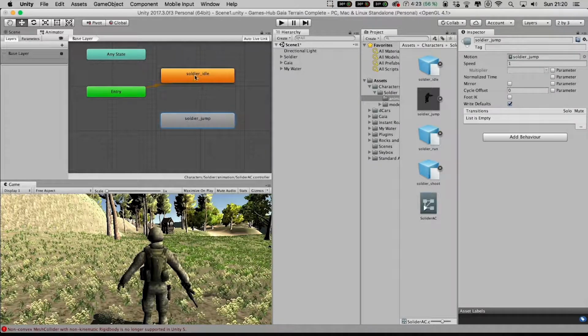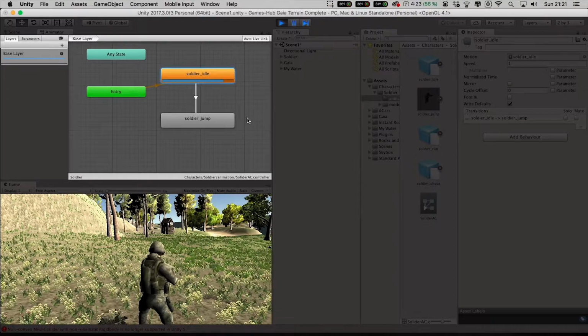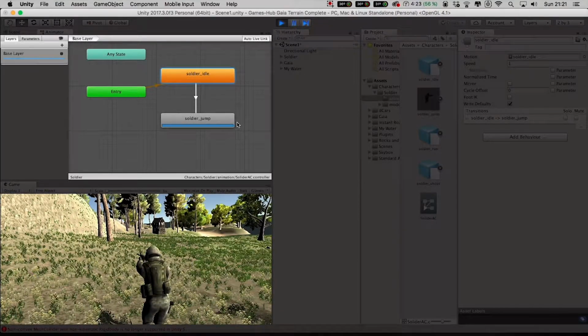If we hover over our soldier idle and right click, we can come down to make transition, and then you can see we get this line that drags out, and we can drag that on and then click soldier jump. If we go to play now it should cycle through both of these animations. There's the idle, and there you can see it went to the jump, but once again the jump has not been looped, so it's just stopping at that animation, because it's not telling it to go anywhere else.